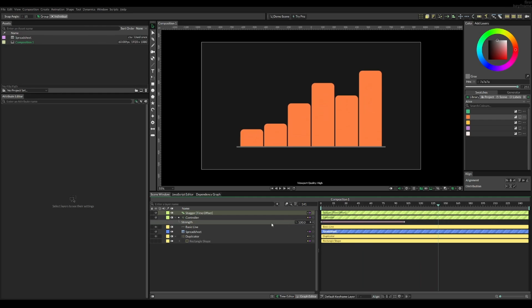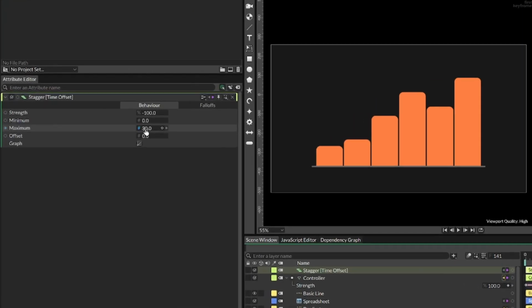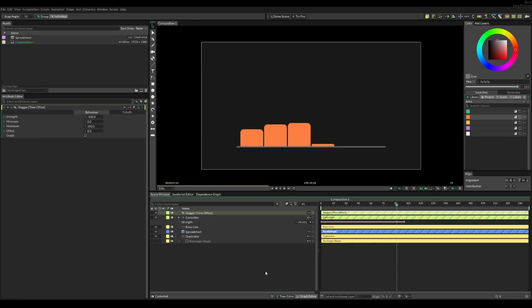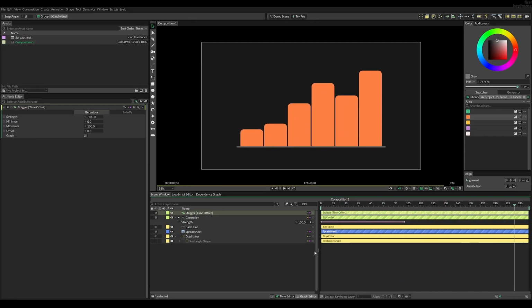And for this, I think a more extreme stagger could be cool, so let's set the maximum value to 100, and now you can see each bar popping up by itself.